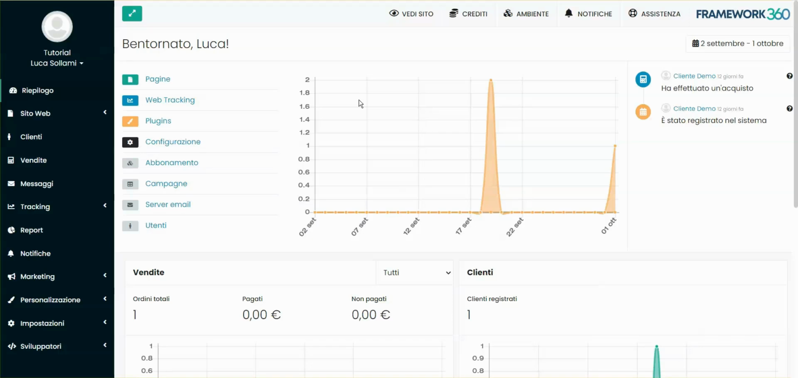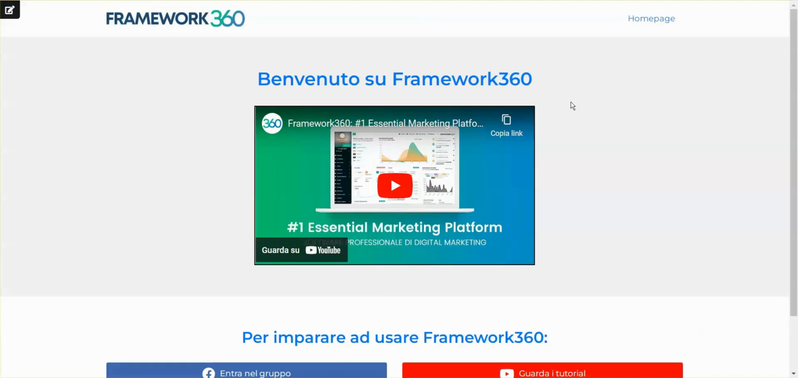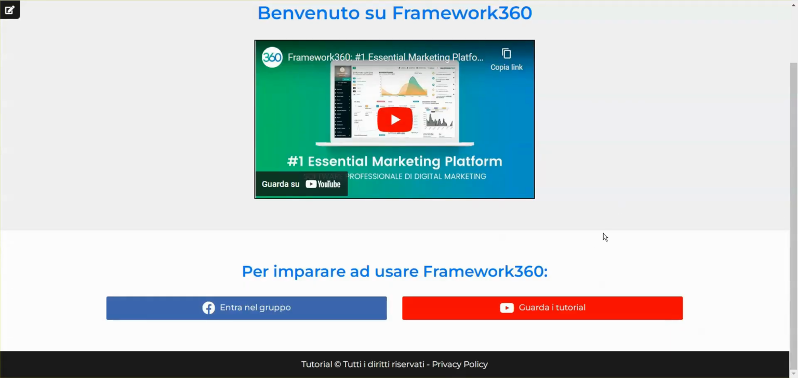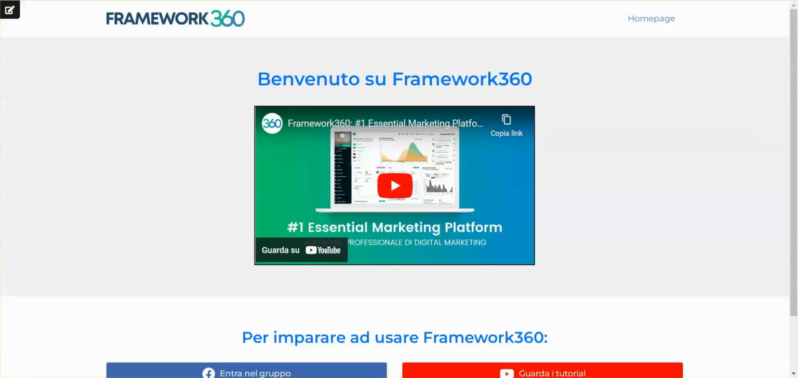In this video, we will see how to track the scrolling of a web page. That is, when visitors access our site and scroll the page with the scroll bar, for example, while they read the content of our page. This is very important for marketing purposes as it allows us to understand if those we bring to the site are actually interested in what we offer. In this tutorial, we have a website built on Framework360.